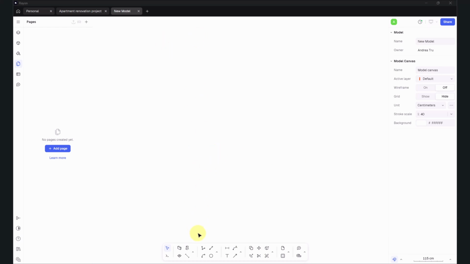The first thing I want to show you how to do is create your walls. You just want to click here on this icon, and it's going to activate your wall tool. You could also type W on your keyboard.